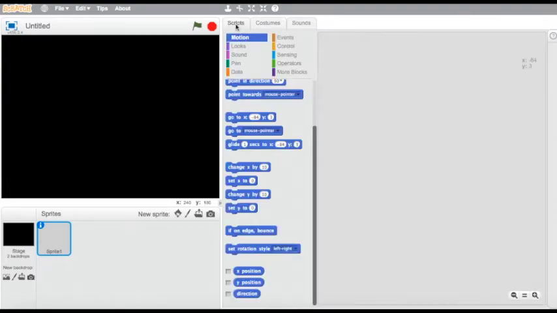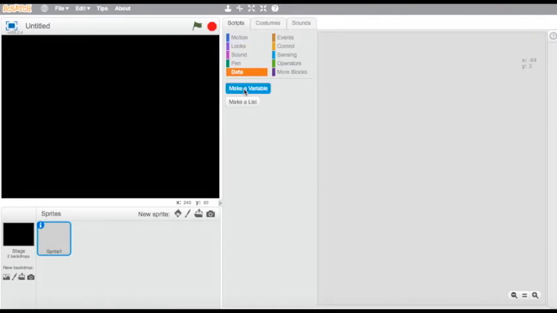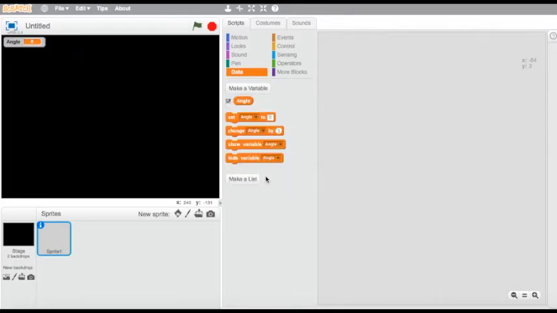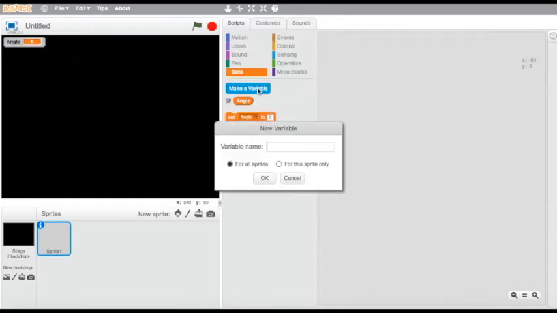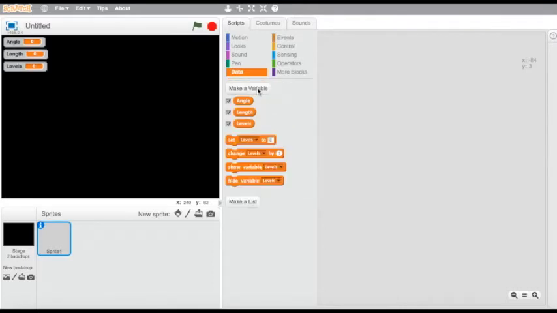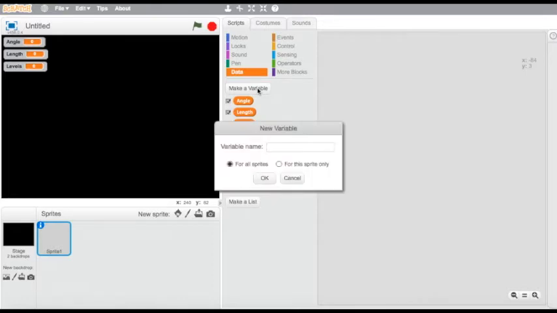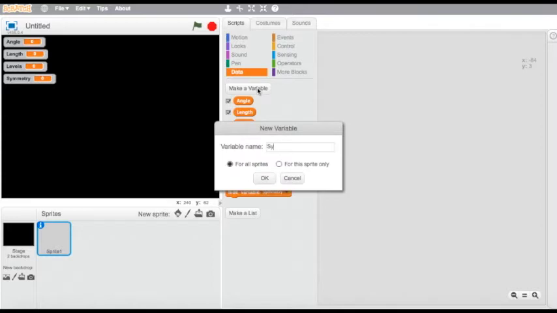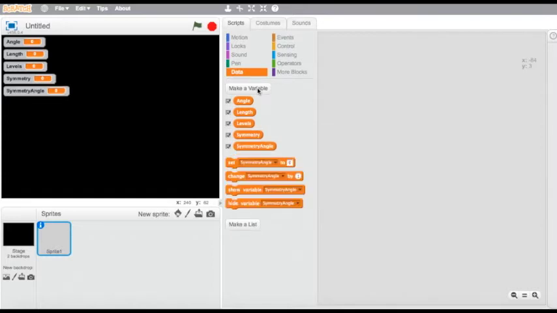Alright, so go to your scripts, and we're going to start by creating some data variables. So click on the data, and the first variable that we're going to make is going to be angle. And we'll make another one called length, another one called levels, another one called symmetry, and the final one will be symmetry angle. Okay, we can uncheck all of those so we don't have them on our stage.